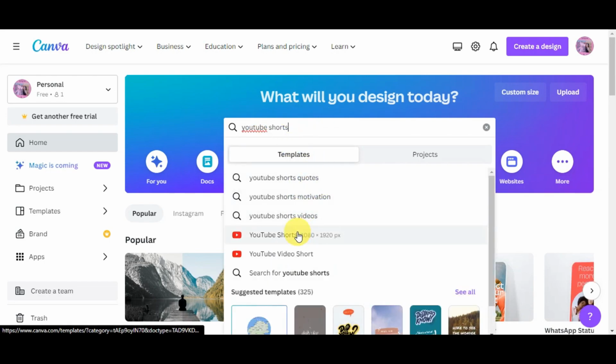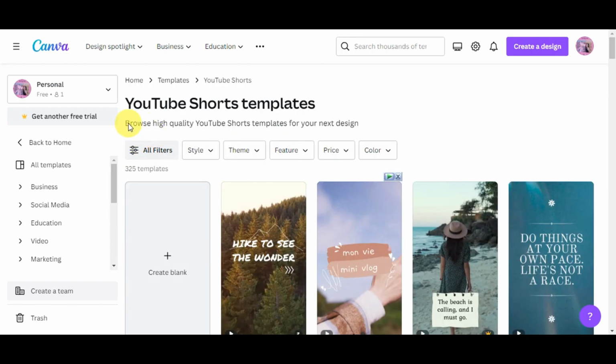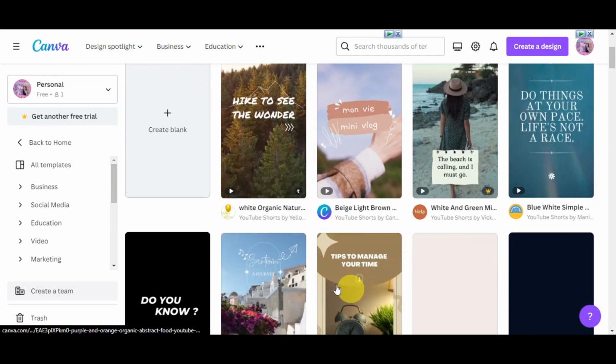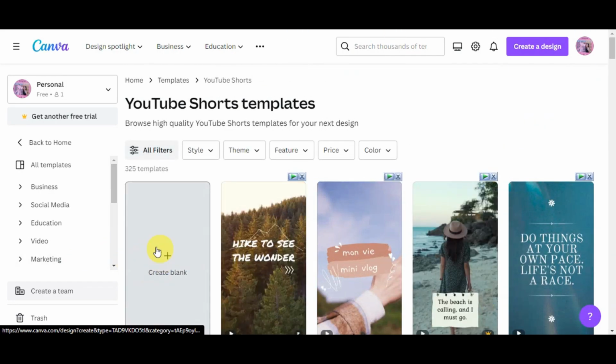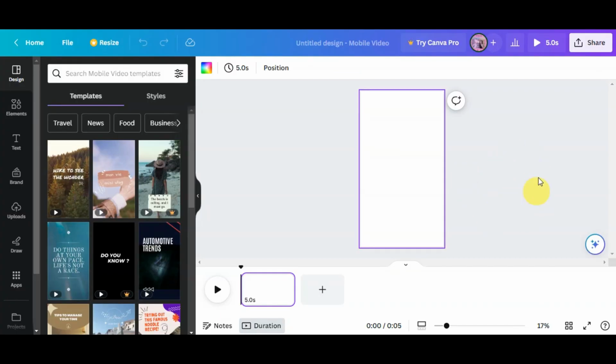So click onto that to the YouTube Shorts, and then it will redirect you onto the YouTube Shorts templates. So you could browse high quality YouTube Short templates for your next design in here. So you could see the different templates in here, and what we're gonna do is just simply click onto the blank one in here, so that you'll get redirected to a blank canvas.